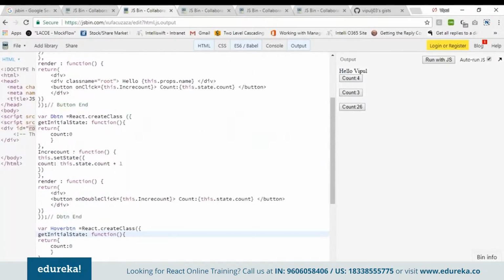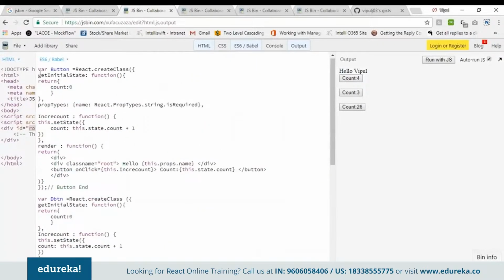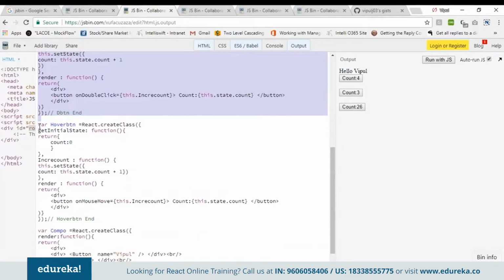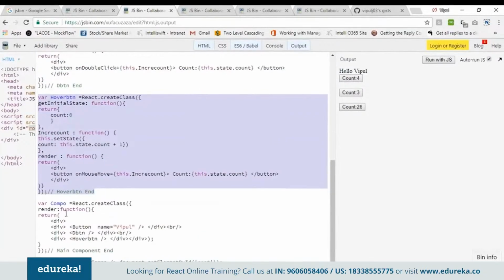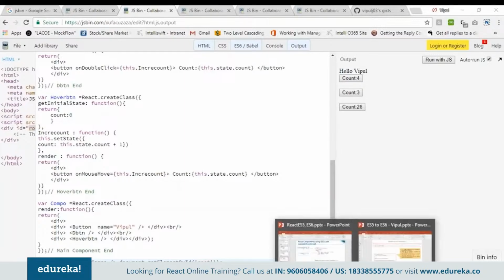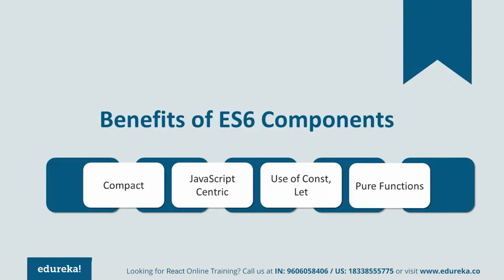I'll repeat from this bin what I have written. We wrote a component with a button for the single click, then a double click component, and then a hover of the mouse component, and then the main component, which bundles up all the other three components. And finally, we are calling ReactDOM.render for whatever we want to display on our DOM. So let's go back to the PPT again, and then we'll talk about ES6. What are the benefits of ES6 components? This was all about ES5 till here.